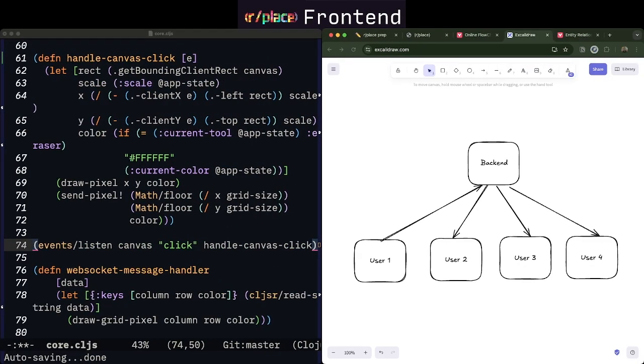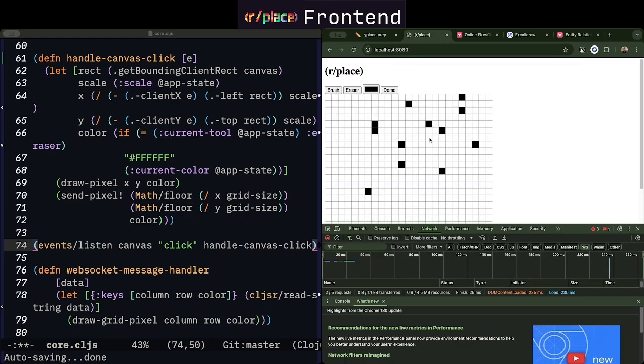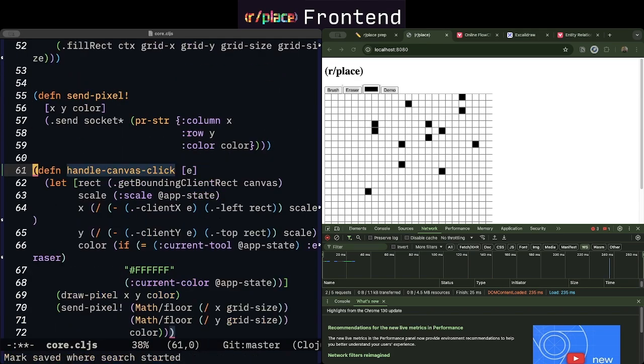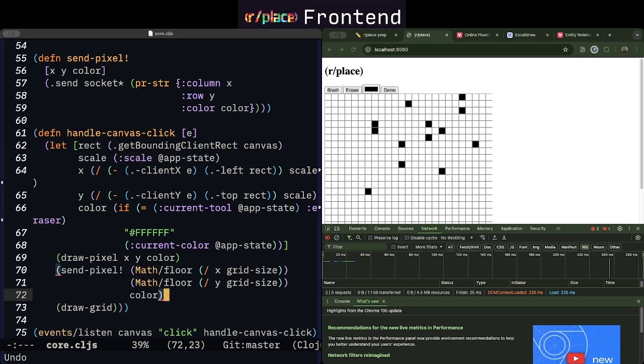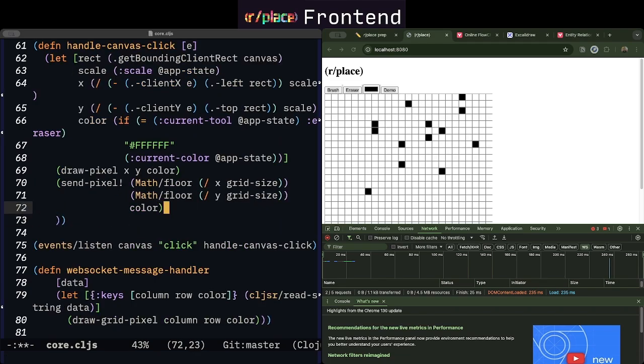Okay, so let's switch to the front end UI and let's see what we can do. Before that, there are a few bugs that have crept in. One of the bugs is, when I click on the canvas to render something, the grid keeps getting darker and darker. This is because in the handle canvas click, we had this draw grid, which I have removed now.